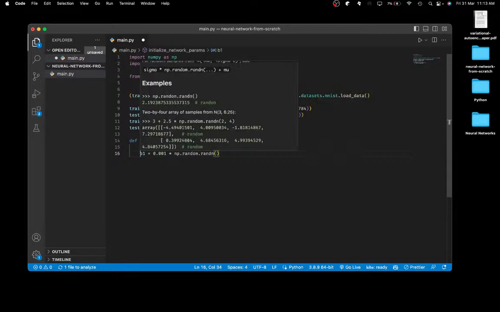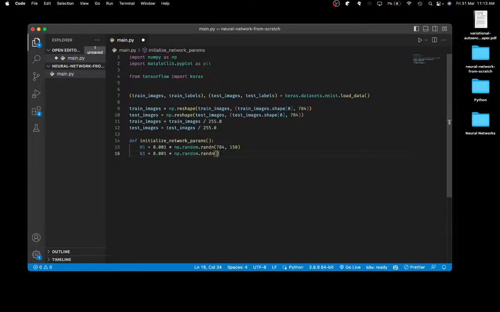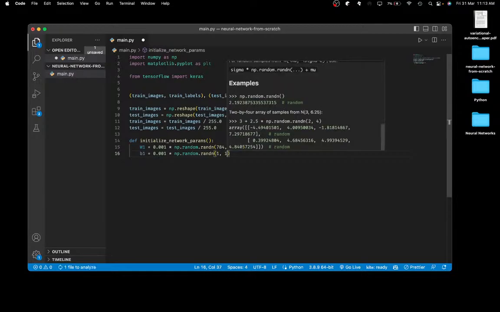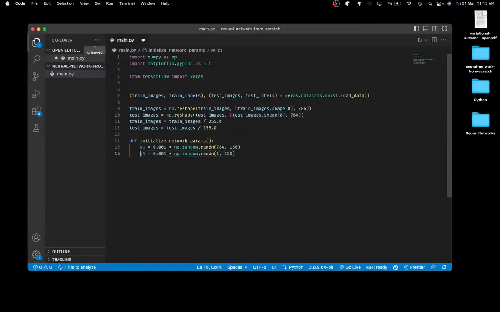Alright, so another random, this is going to be the bias. Since we just need to add, this will just take in the neuron count. If you don't know why, that's because that's how matrix addition works. And if you don't understand, then I would recommend that you check it out.